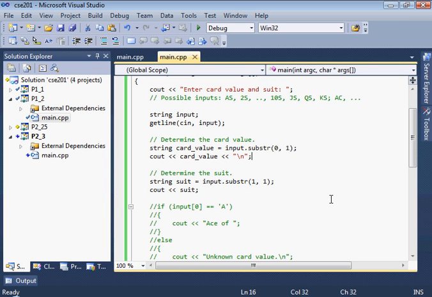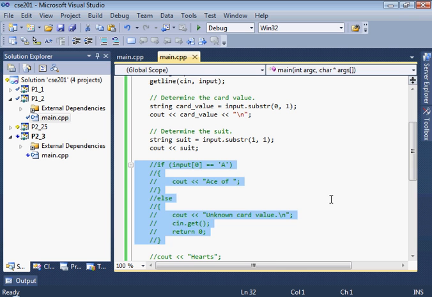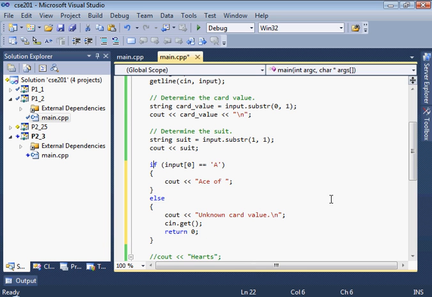Alright, so now we have this case here. We're going to do this. If the card value is A, then print A sub. Otherwise, we're going to say unknown card value.